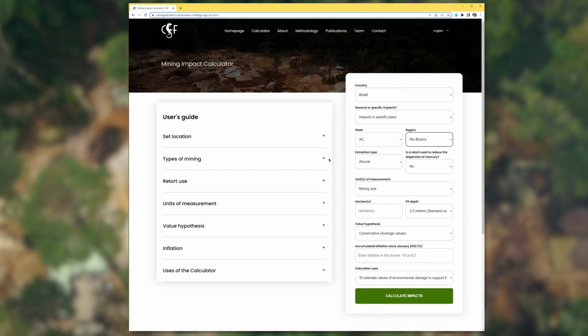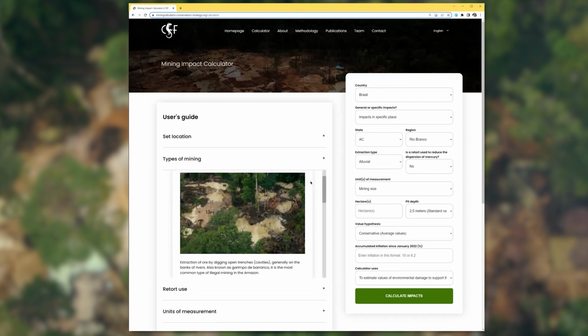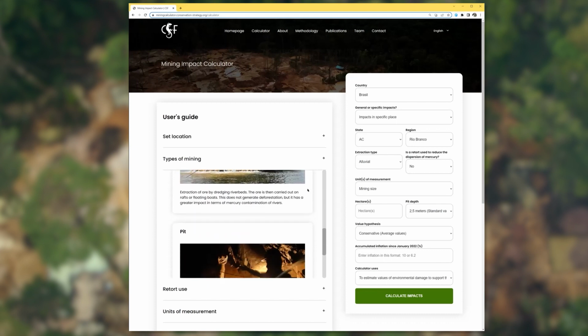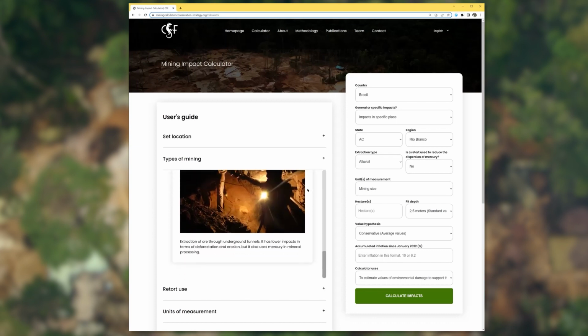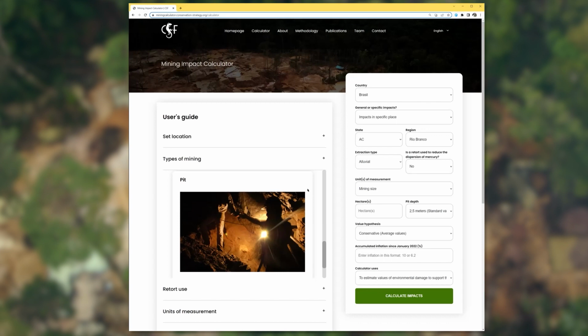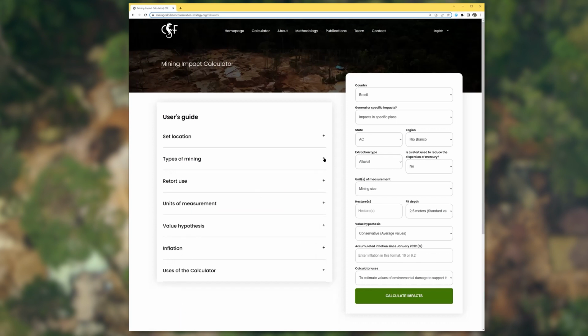Next, you will select the type of extraction used: alluvial, dredge boats, or pits. Each of these produces very different impacts on the environment, so the results will vary greatly depending on your choice. You can read more information about each of these options by using the menu on the left.